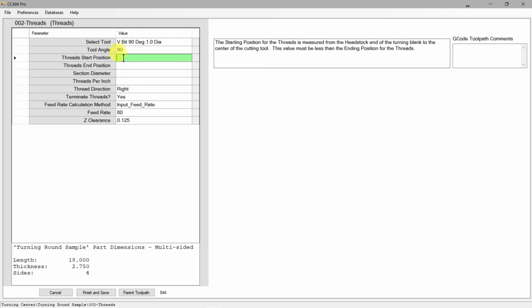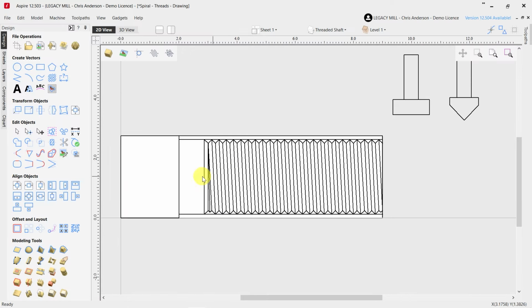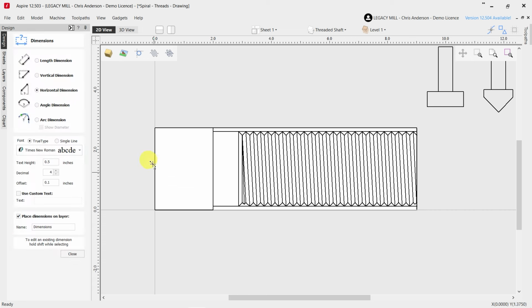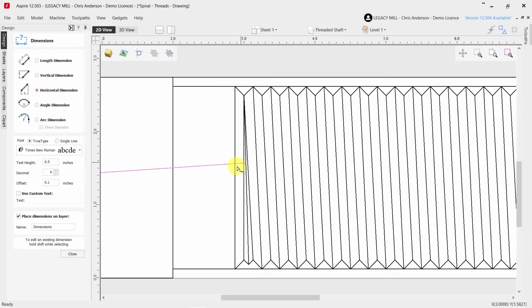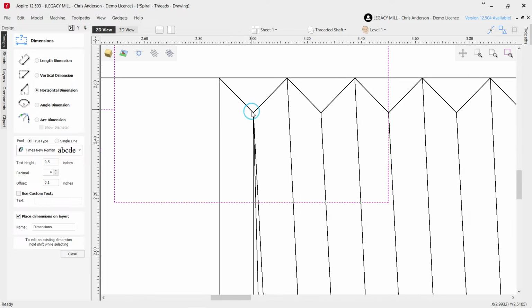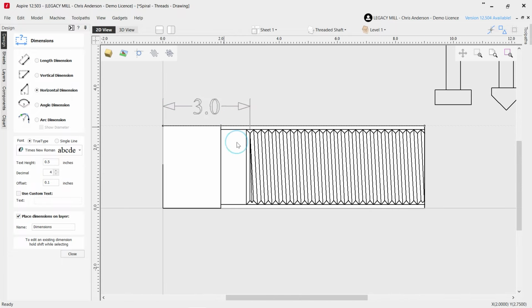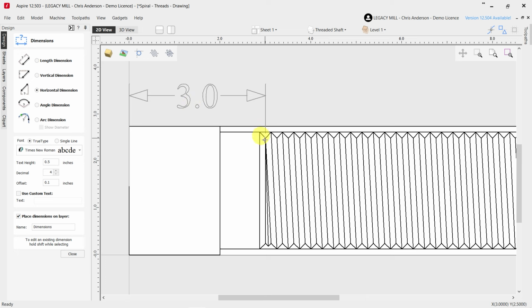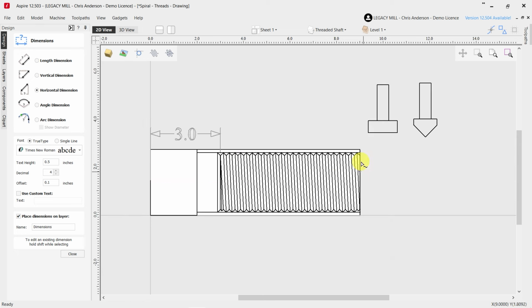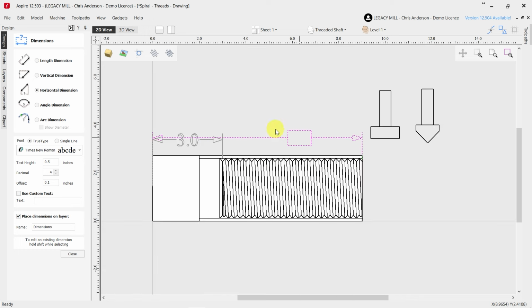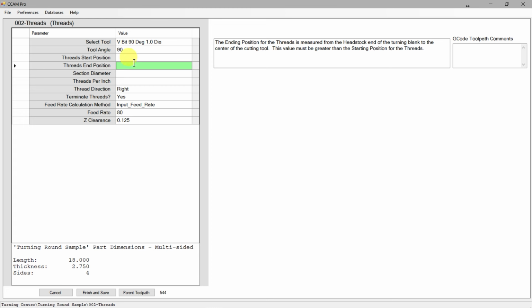Now the next parameters are just like any other spiral. Where does it start? Where does it end? Let's quickly grab those. We can go to our dimensioning tool, and from a horizontal dimension on the left side, this is X0. We want to start at the center of that cutter right there, so that's at 3 inches is where that thread starts. If we measure all the way to the end, center of the cutter, that is an ending position of 9. So 3 and 9 will be our start and ending points. Let's put that in here.